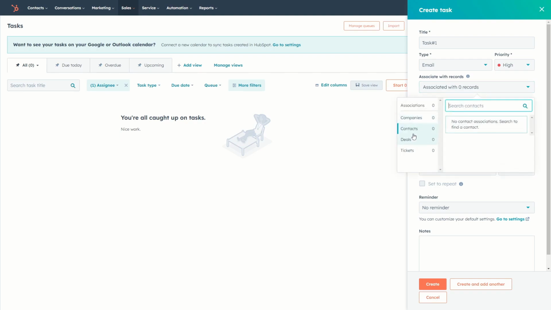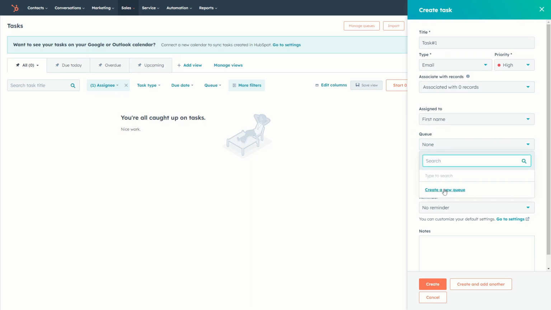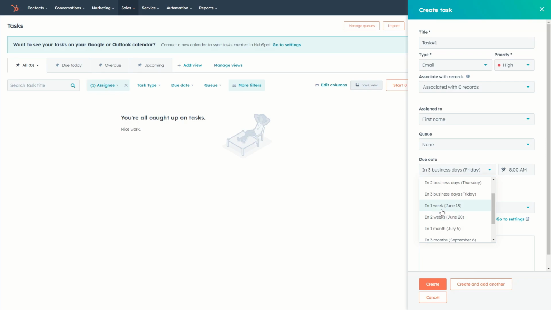So this basically means is this task associated with some kind of company, some kind of contact of ours, some kind of deal or some kind of ticket. And we can assign this task to someone as well. So for example, I could assign this task to myself. I can also create a new queue if I want to do that. And I'll also select a due date. We can just select tomorrow because this has high priority.